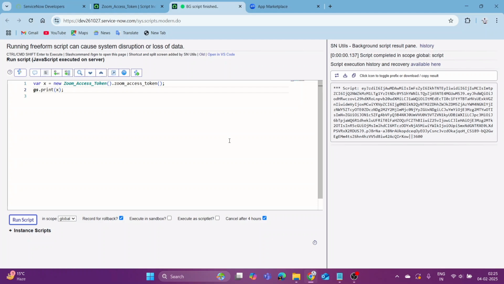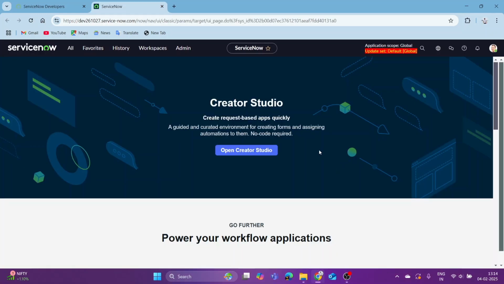So in the next upcoming video, I will explain you guys how you can efficiently manage the access token and how you can create a meeting using that access token and store the meeting URL into the incident, or be it change or service request, how you can store that particular URL and access it whenever required.